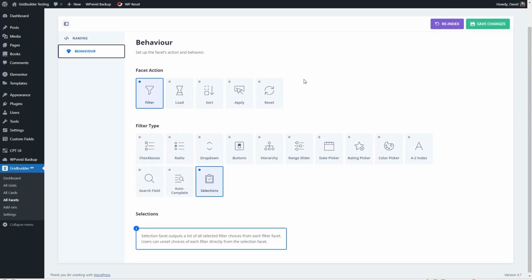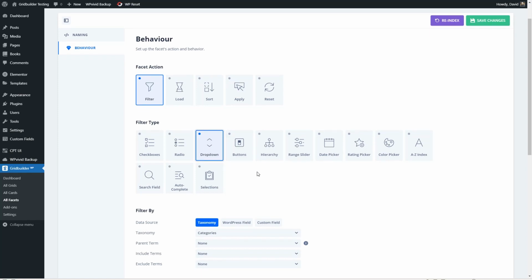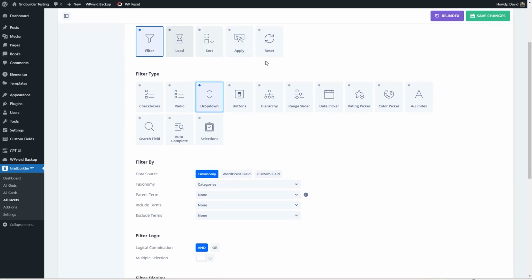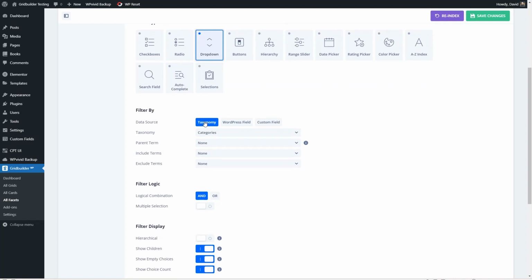So these are the different actions. You can use a filter, a loading action, a sorting action, an apply action, or a reset action. And then it comes with these filter types. Let's see, 1, 2, 3, 4, 5, 6, 7, 8, 9, 10, 13 filter types. So that's pretty good. And I think what I want is a drop down. Okay, so when you choose your filter type or probably your action, you get different options down here. So that's exactly what I want.